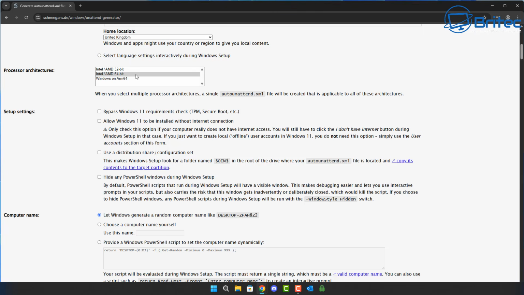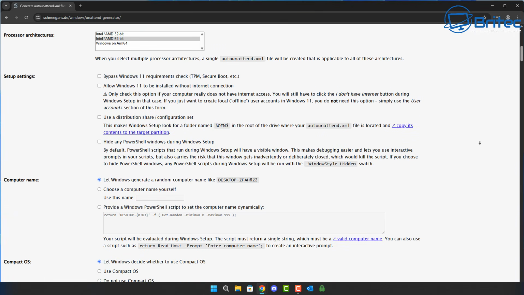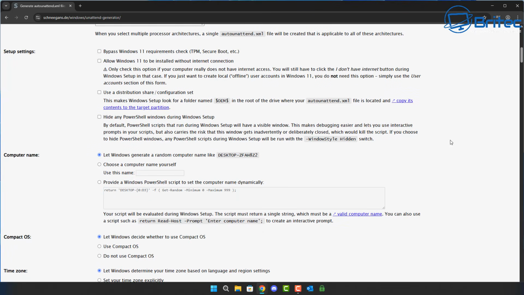Next you need to go on to process architectures right here. Now Windows 11 uses 64-bit, so you can choose 64-bit right here and use this as your main process architecture. If you want to install this on Windows ARM64, you can use the control key to select which ones you want. You can choose them all, but I would just go with 64-bit because that's pretty much the norm nowadays, unless you want to install this on ARM64. And if that is the case, then you would choose ARM64, or you can choose AMD 64-bit and Windows ARM64 as well, and it will give you the option to install on both of those.